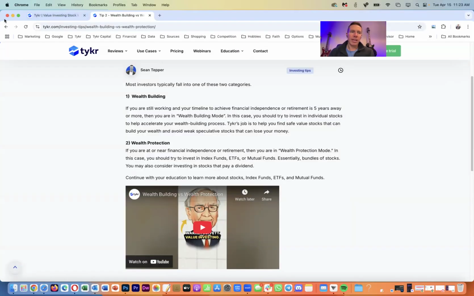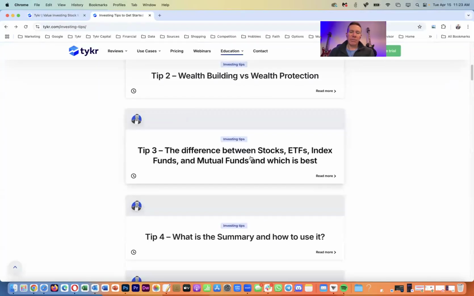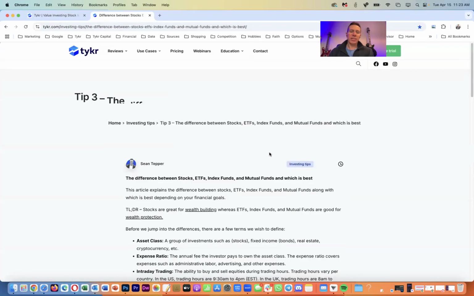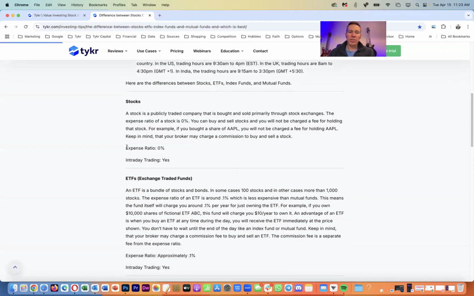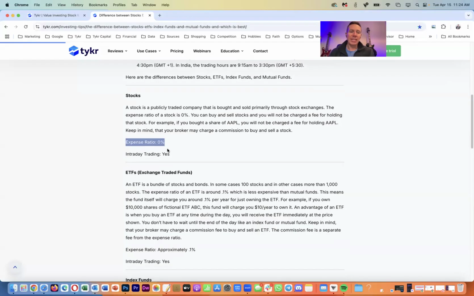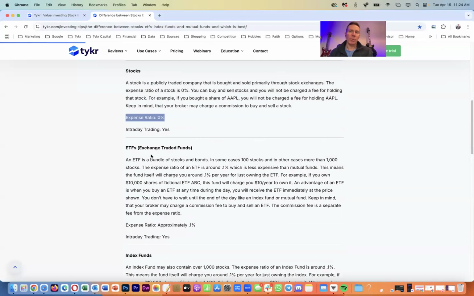All right, let's go back here. Difference between stocks, ETFs, index funds, and mutual funds. This is a longer article, but I'll summarize it. Stocks have no expense ratio. What that means is, for example, I hold Apple in my portfolio, and I am not being charged an expense ratio to simply hold that stock. It is free. That's nice. Now, ETFs, index funds, and mutual funds have an expense ratio because they have people who are building those funds. They're assembling the stocks, adding to it, removing from it, really managing it. The expense ratio is paid to them.